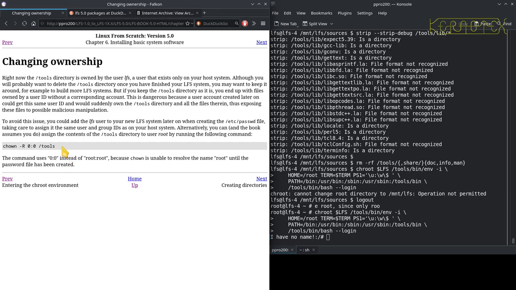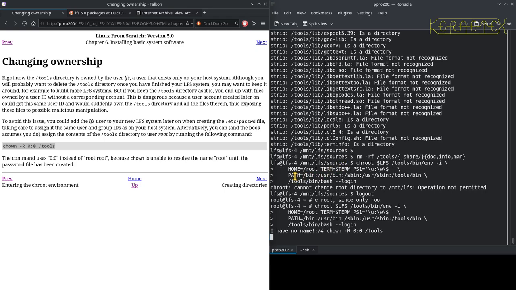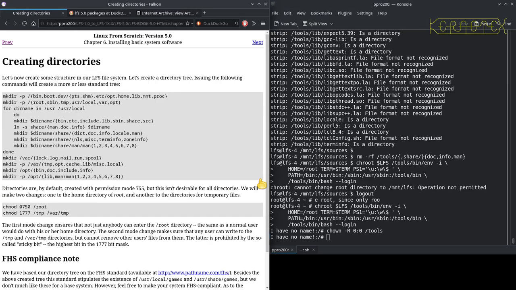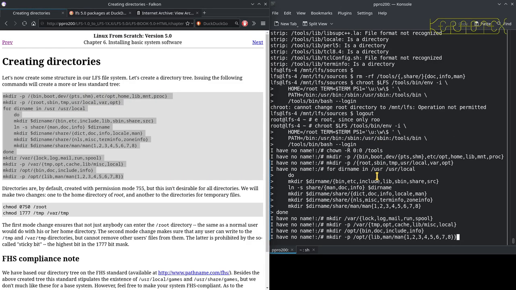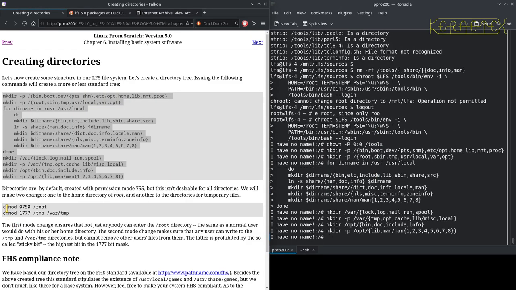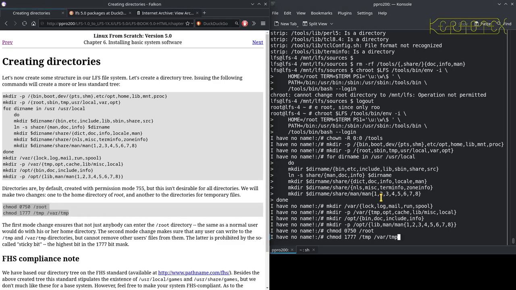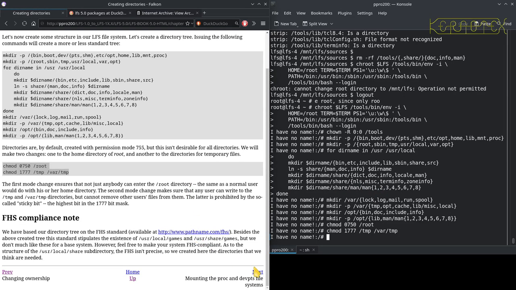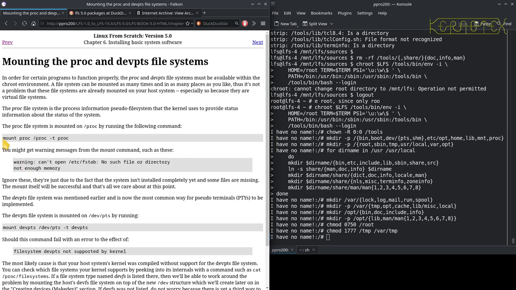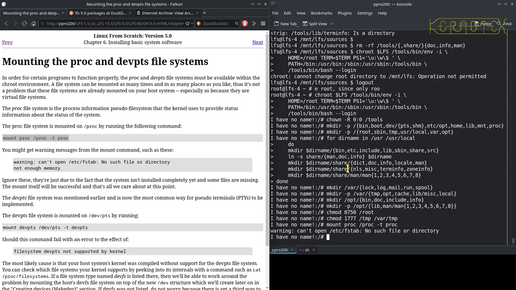So I recommend to change ownership of tools. And let's start by creating lots of directories. Changing the modes on a couple. Now we come to mount the proc file system. So normally this is done from outside of the Chroot, but in this version, it's done within.